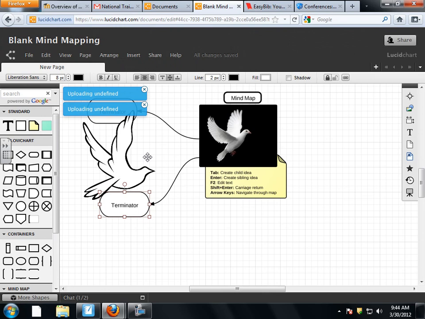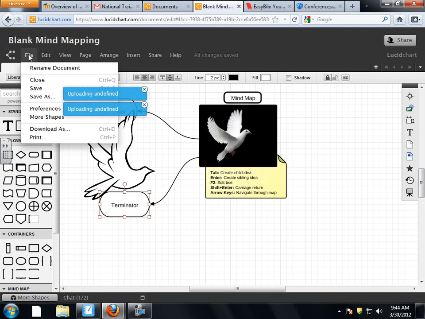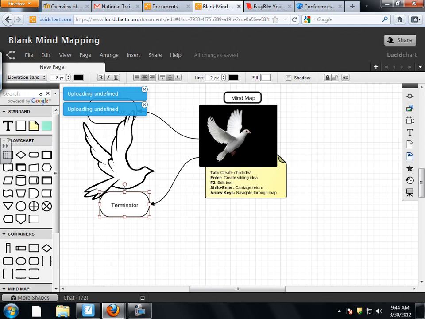And then one of the things that you do need to do in this one, that you don't need to do in Google Docs, is you need to save it. It'll ask you when you try to leave, but in Google Docs, every time you make a change, it automatically just keeps saving it for you. So you've got to make sure that you remember to save the document when you're done.